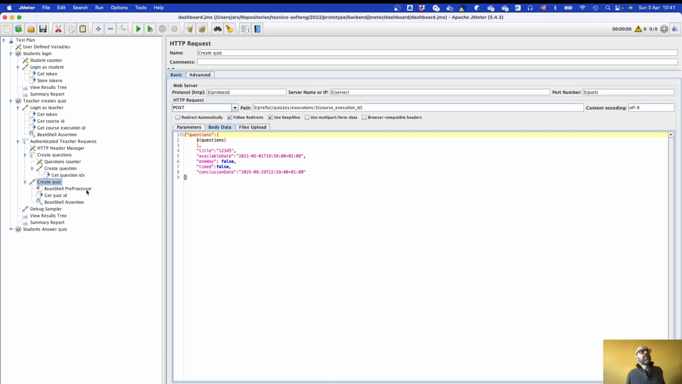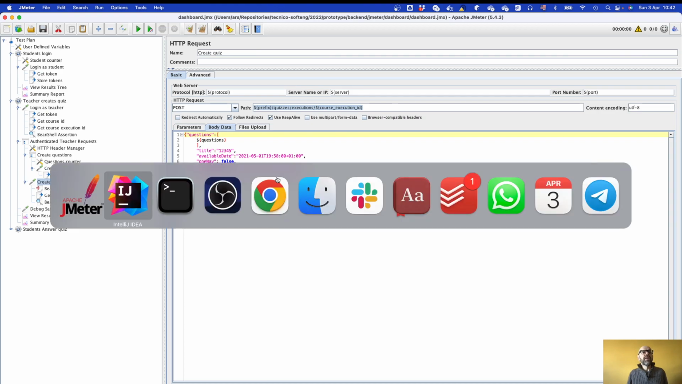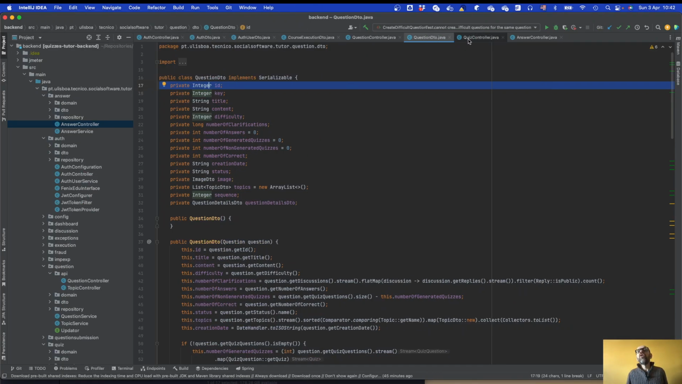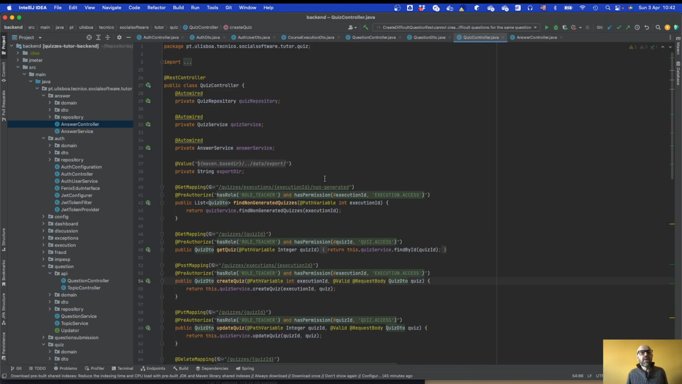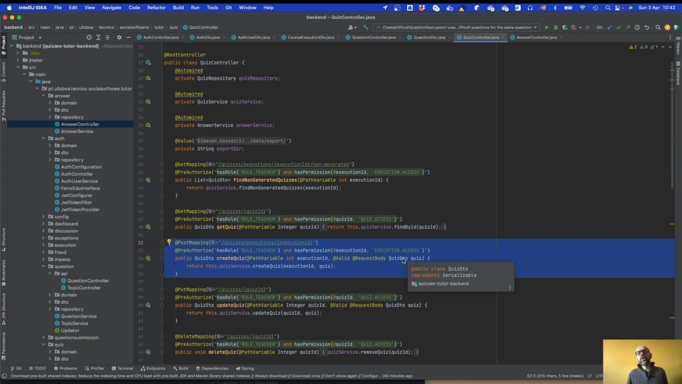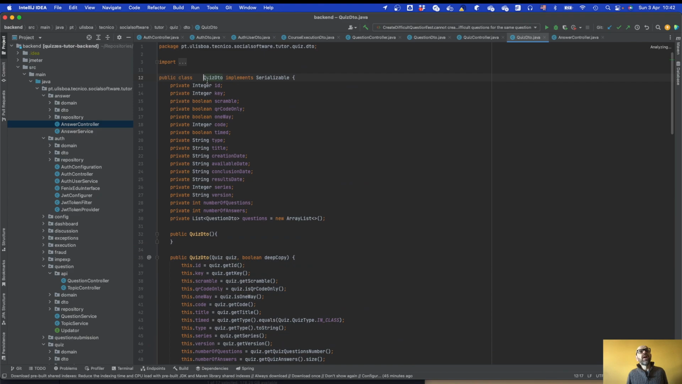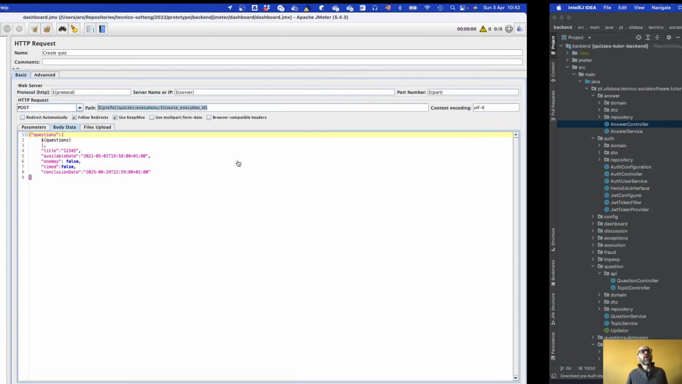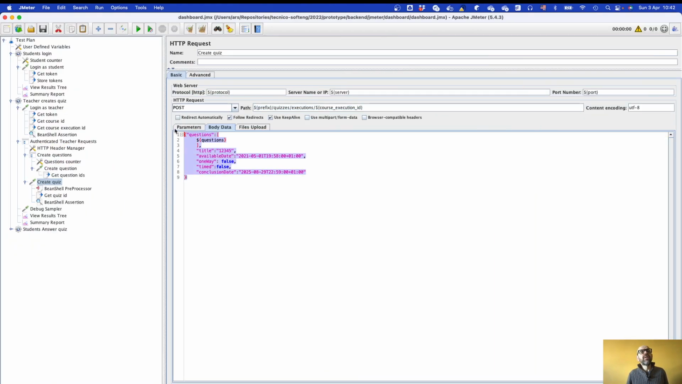So how do you create a quiz? It's very simple. Again, it's a post. We send the request here to create a quiz, so basically you are invoking this controller. What is in this controller? Basically the create quiz here. As you see in the create quiz, you receive a request body that is the quiz DTO. The quiz DTO contains this information, and this is the information you send in the quiz DTO.